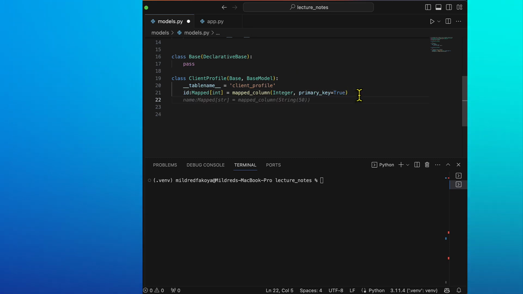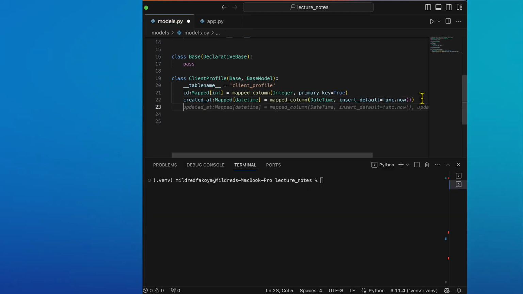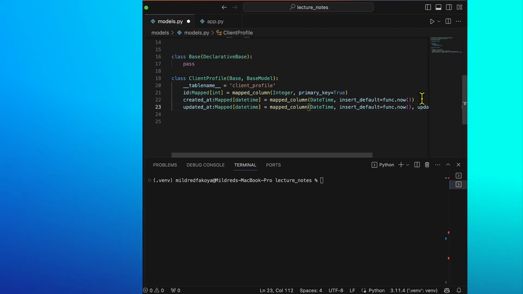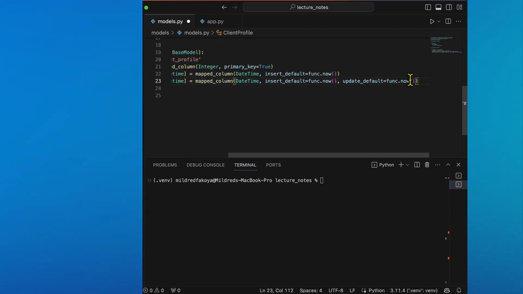We want to have a created_at column so that whenever a new record is inserted, we have it created at. So this is going to be a mapped_column of DateTime, and we want the insert_default to be now. So let me use insert_default. Read up further on this, but this is the structure. We also want to have an updated column so that whenever the record is updated, it inserts the timestamp of the last update. So we say onupdate, and I'm going to remove this.